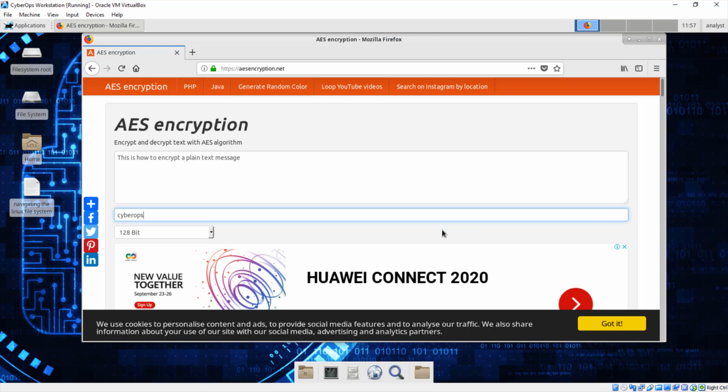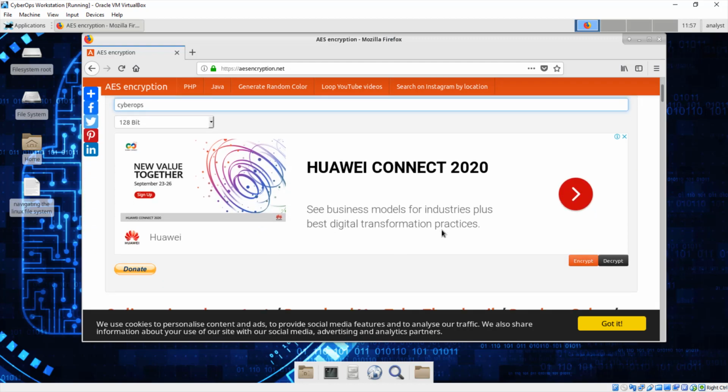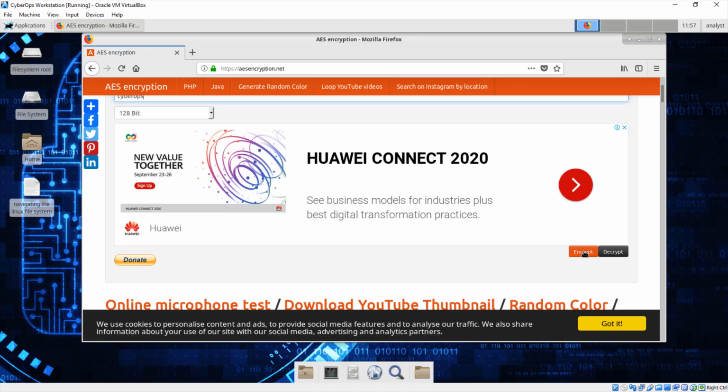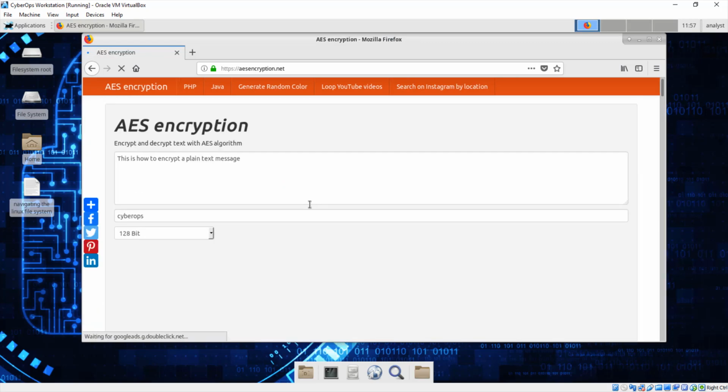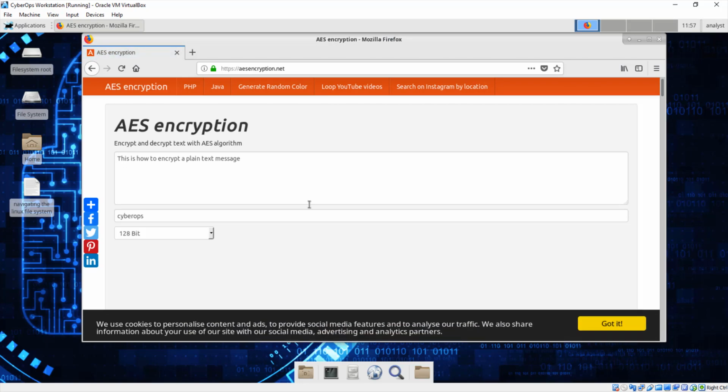Here we have the key. You can select the key length. You can select the 128 or higher key length. The higher the key length, the better the security. So now if I scroll down, I'll see that button there, I'll click encrypt to encrypt it. So the message has been encrypted now.